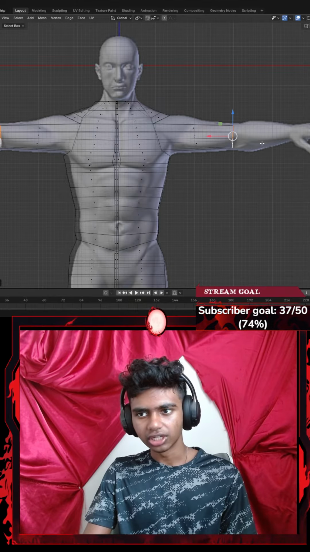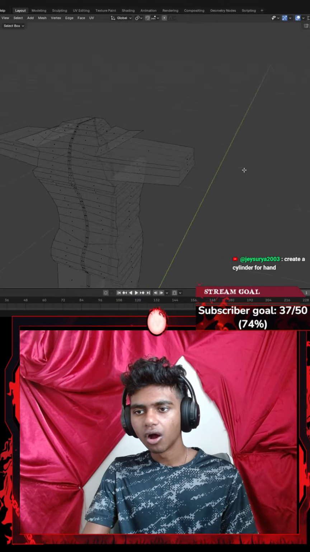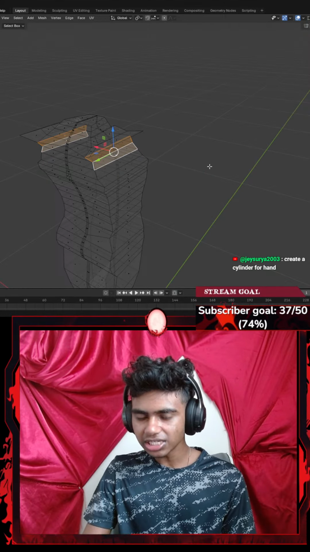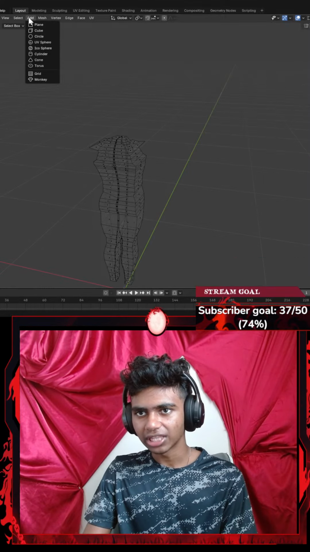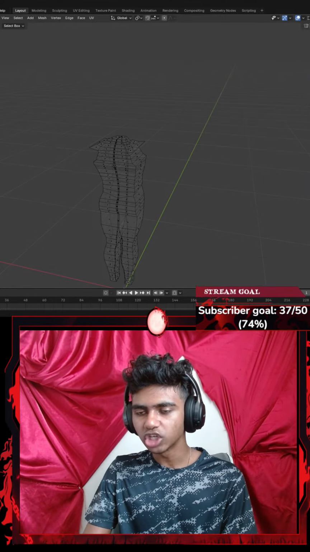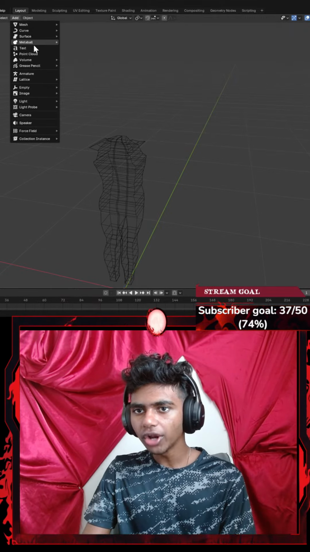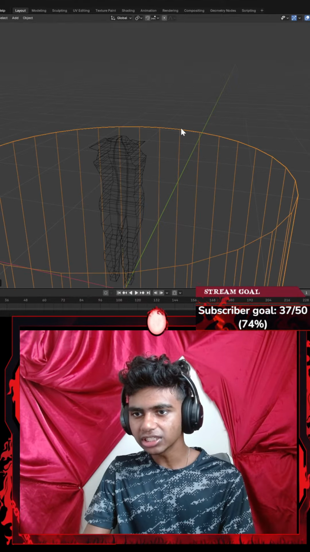Create a cylinder for hands. Oh, that's actually genius. Oh, yeah, that does make sense. I might go with a cylinder, because this is like a block. So, to go with a cylinder, I'm going to firstly go to object mode, and then let's go with something like add. I want to add, let's say, a mesh. Let's go with something like a cylinder.